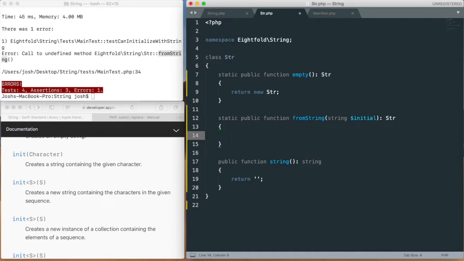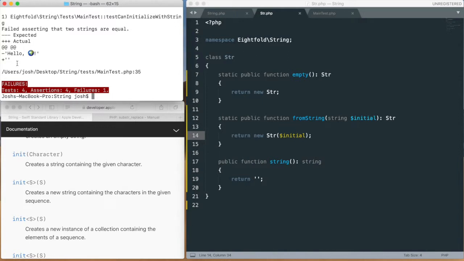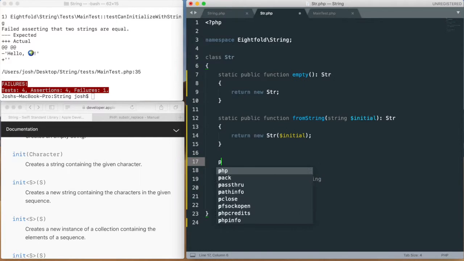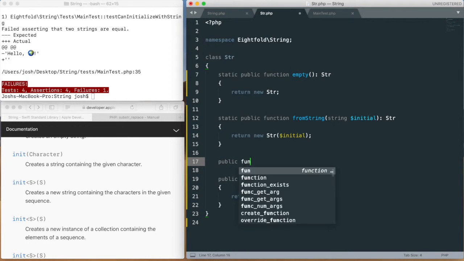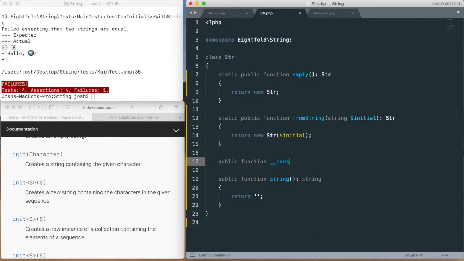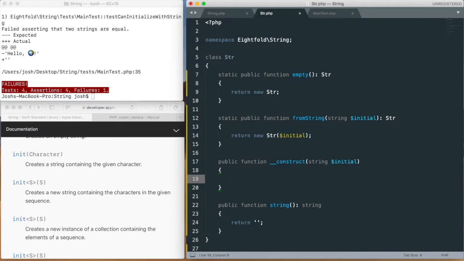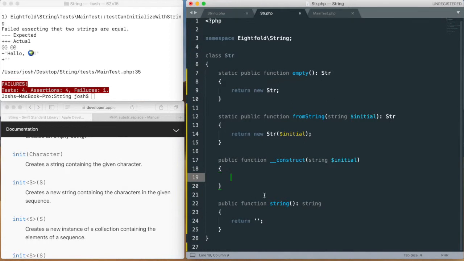Basically we're going to say, okay, return new string, and I'm going to pass in initial. Now, this isn't going to make the test pass, but I just want to show that it's still failing. And the major reason it's failing is because we have to override the constructor for this class. So string initial, PHP already knows what it's going to do there.